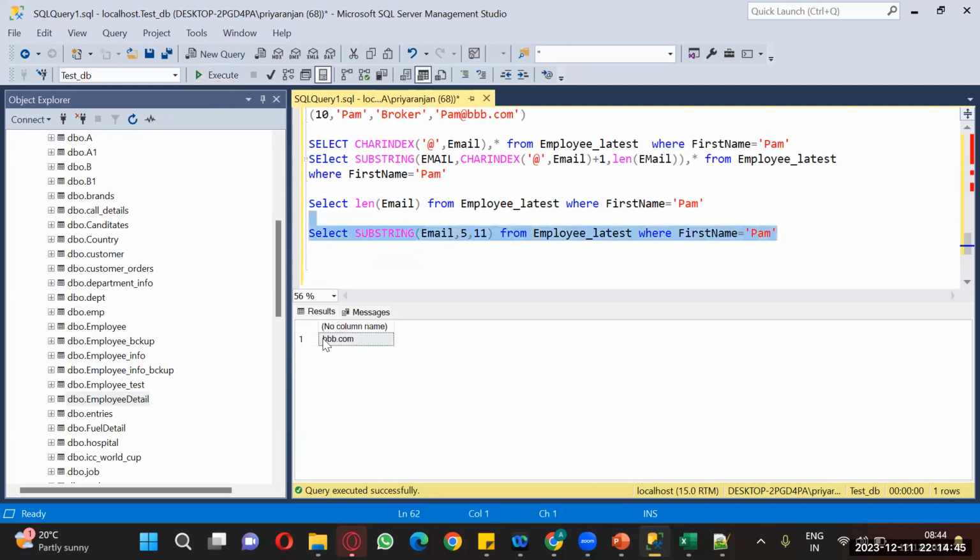So what are you getting? You are getting the domain. This we have done in a static way. I'm putting the index value here, right? I have done this in the static way. But now I want to replace this 5 with a dynamic value. So how will we do it?